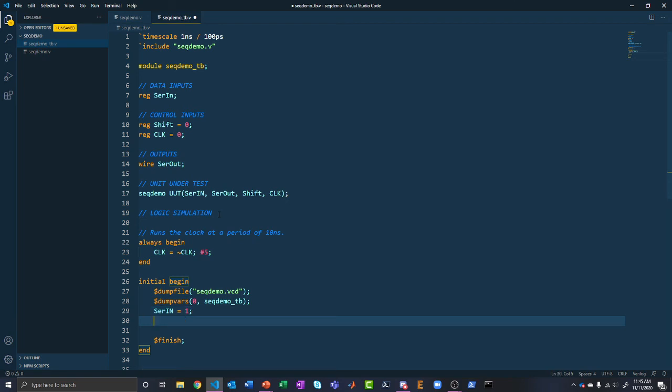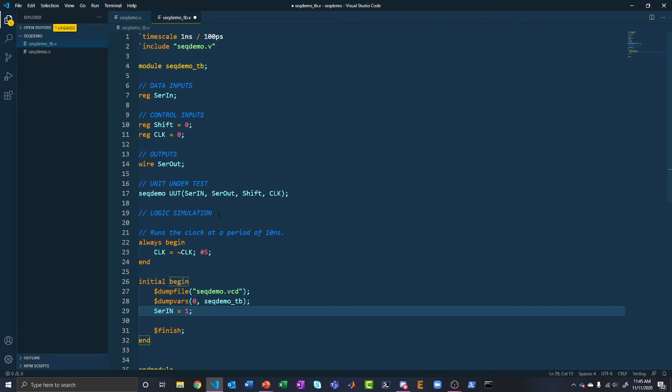And then I'm going to set, well, here, I'll delay for like 20. And then I'll say shift is equal to 1. So we should start shifting. And then I'm going to wait for, let's wait for 50 nanoseconds, right, to give it some time to toggle through. And then I'll say shift equals 0 and delay for 20.